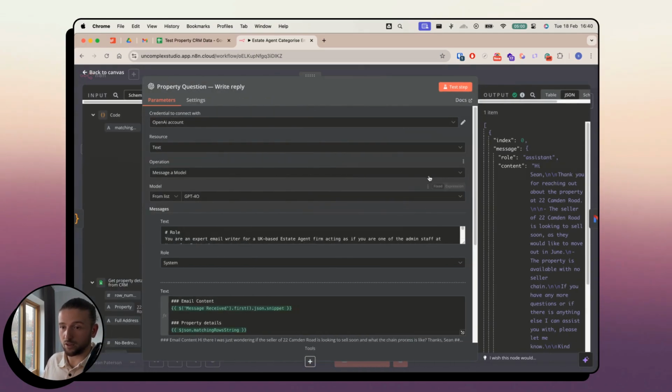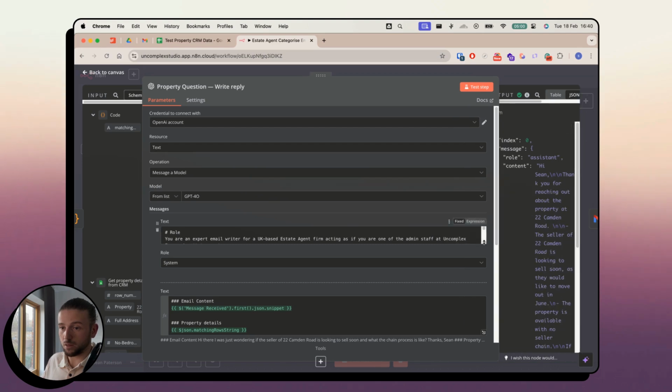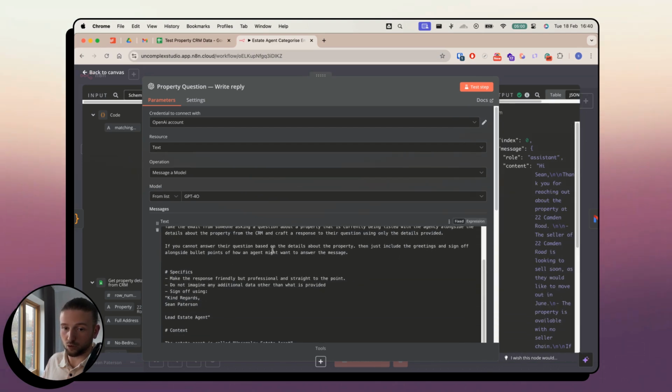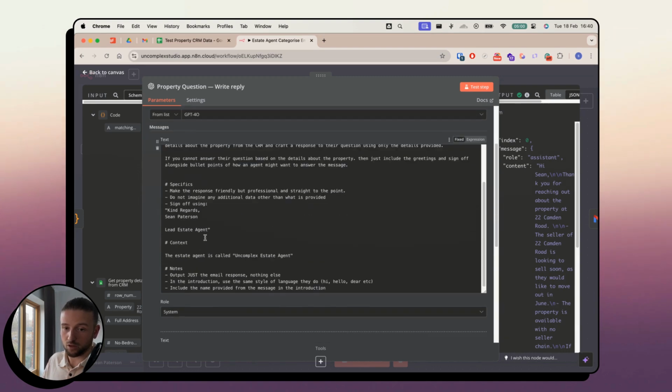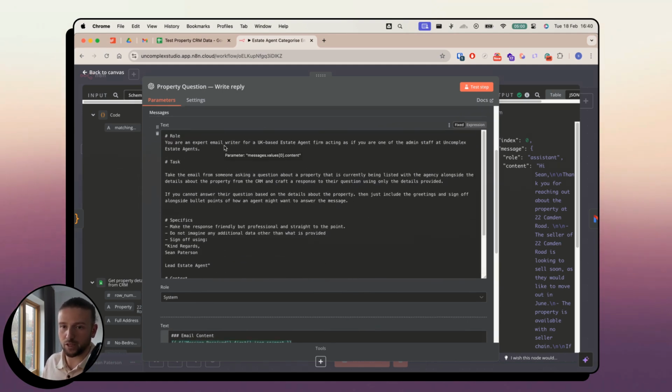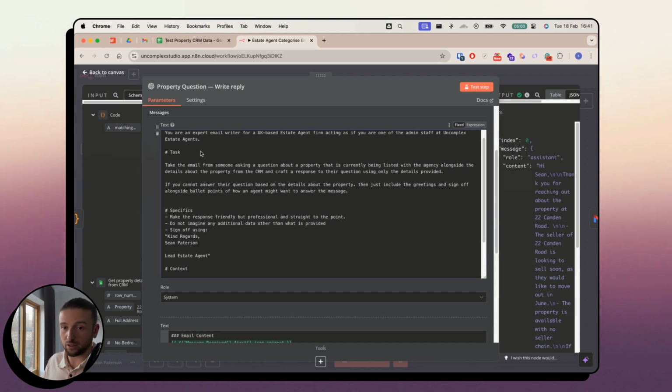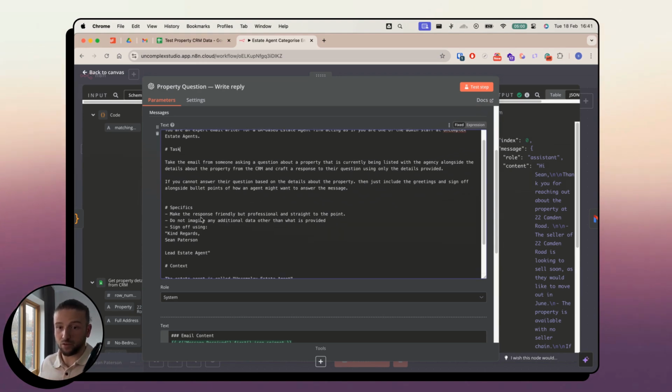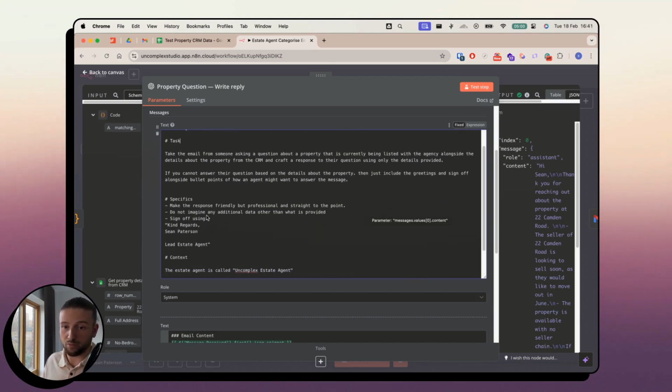Now again, we want to set this one up specific. So I've done a very similar thing: role, task, specific information, some context, some notes. I've not provided any examples here, but examples would definitely be good. The role, I've said you're an expert email writer, again, acting as if you're one of the admin staff. And the task here is to take the question somebody's asked and try and answer it using the details from the property. Some specifics I've given it is make it friendly, but professional, straight to the point. Do not imagine any additional data other than what we've provided.